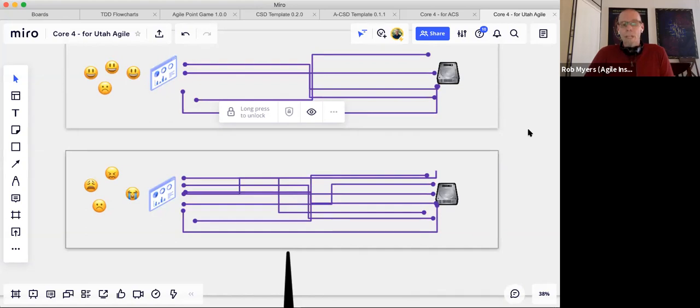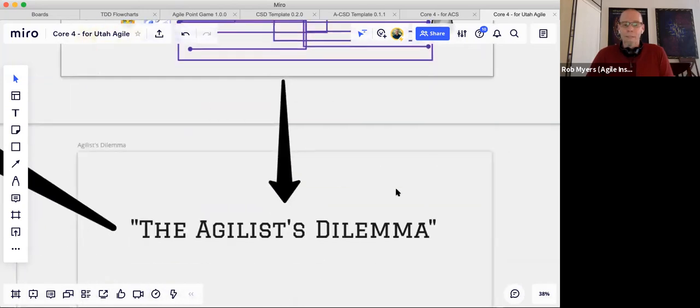Okay. So this is what I call the Agilist's dilemma. Come down here, do it manually.